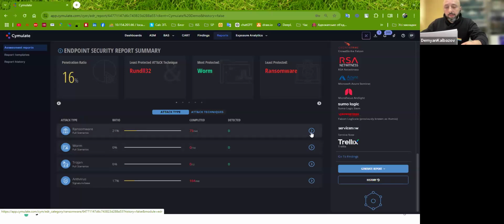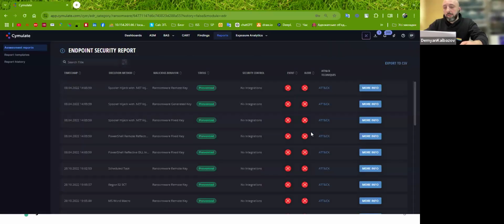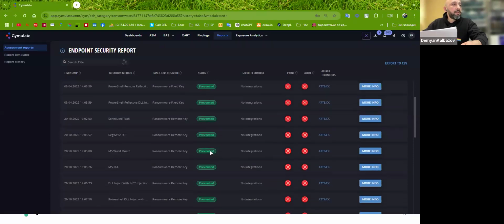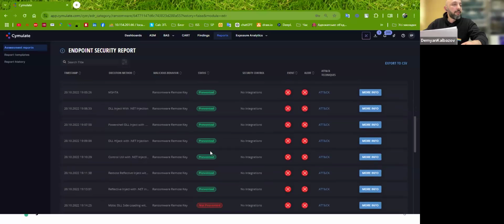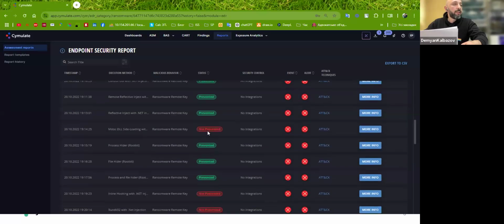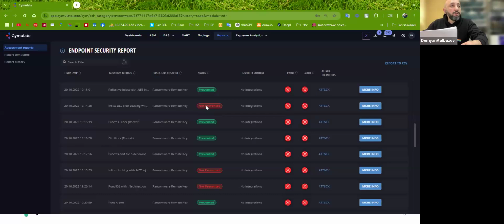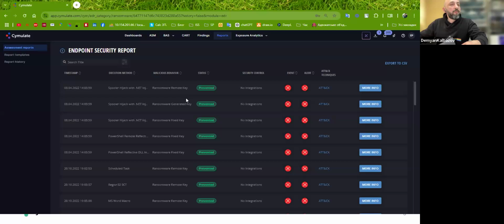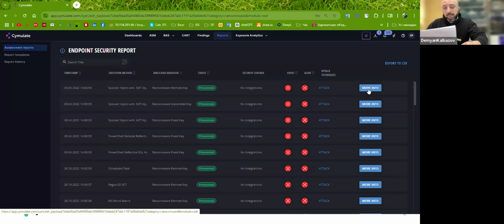Let's choose ransomware. Here we can see a list of all the tests in this category and their outcomes. So we see that there is a prevented test. It means that the attack simulation was blocked. Some of the attacks were not prevented. For each test, we can see some details. Let's select the first test.